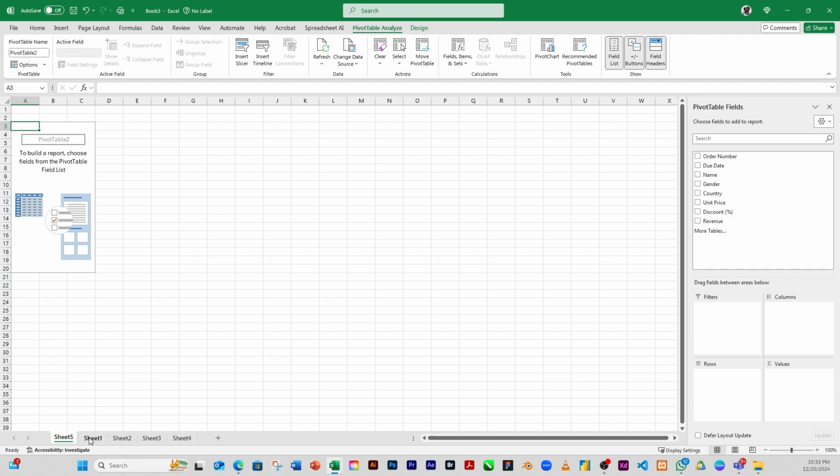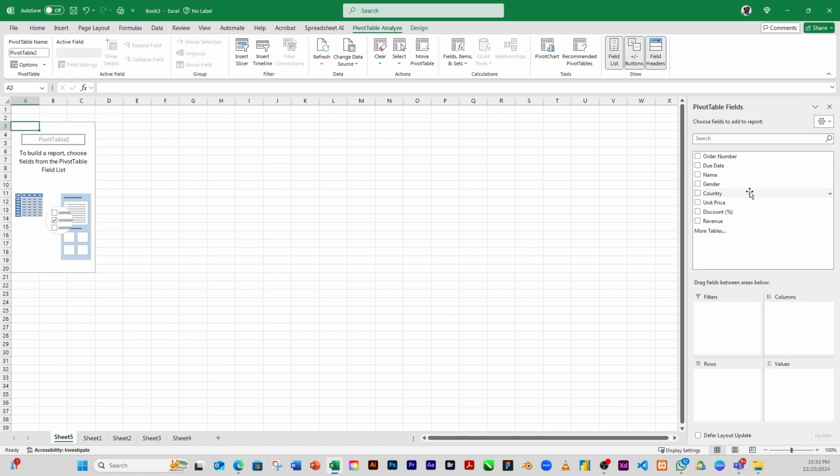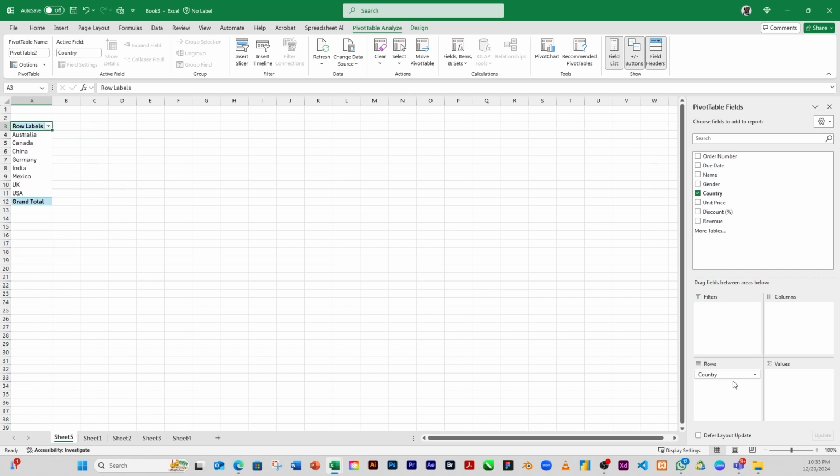From this table, if I want to check the countries and their revenues, if I want a summary of the different countries in this table and their revenues, like the US, the UK, Mexico, and so on, what I will do is drag the country into my rows. Immediately I drag the country into my rows, you can see the names of all the countries, right?